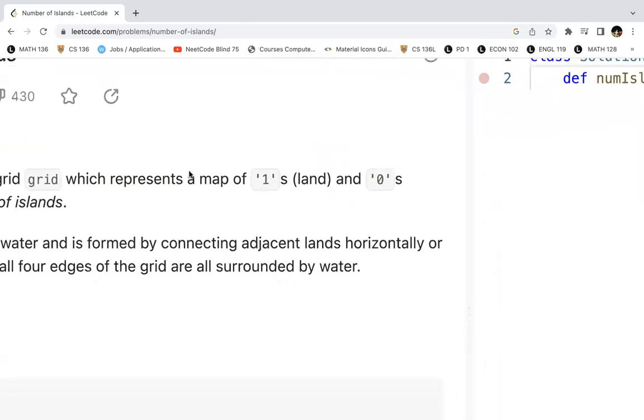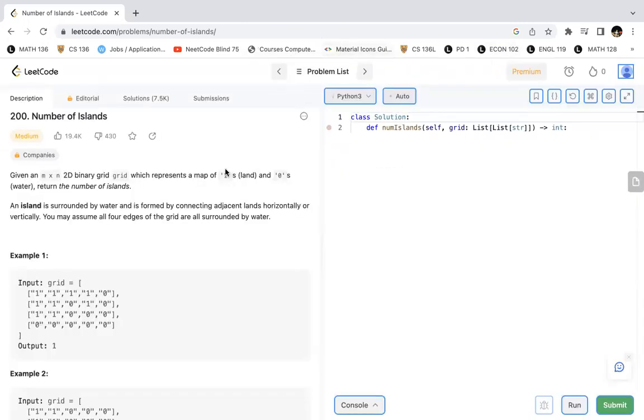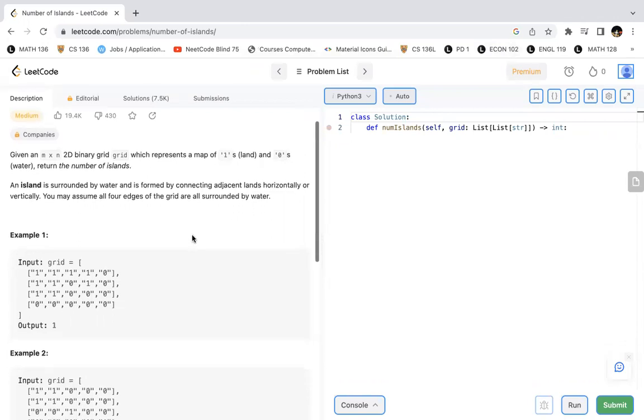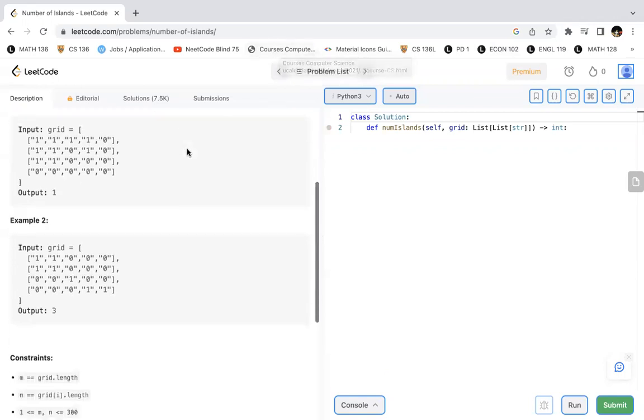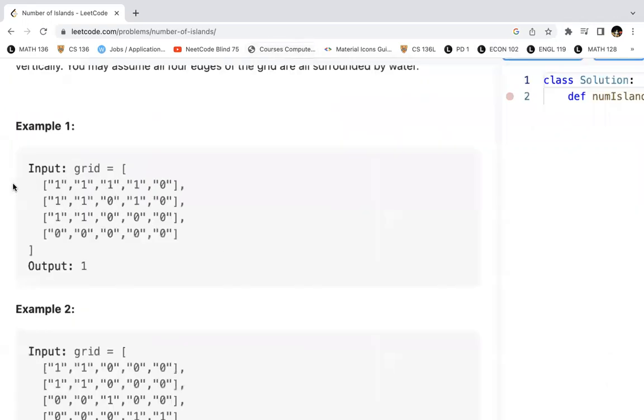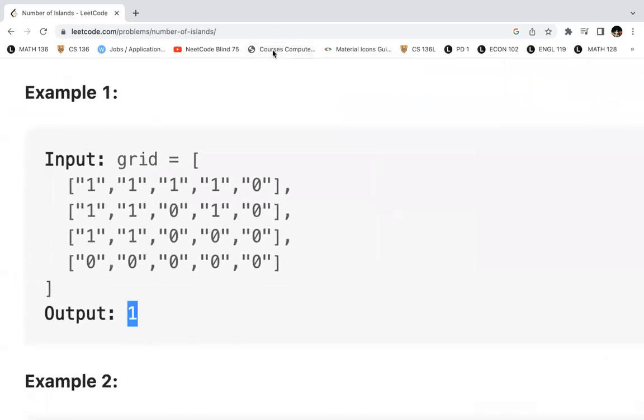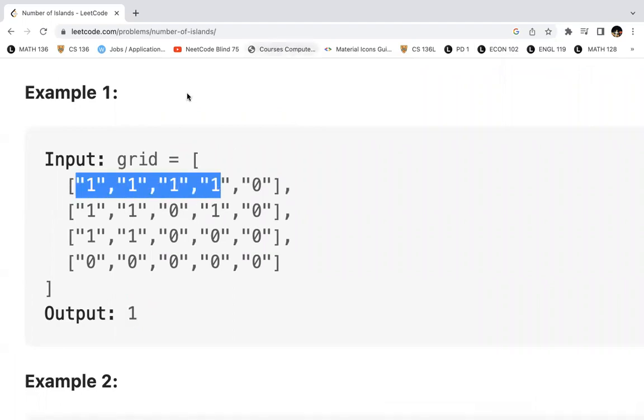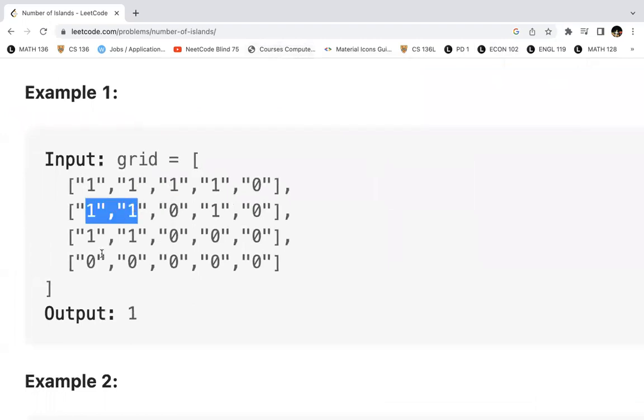Islands or land are represented by 1 and water is represented by 0. And we define an island to be a piece of land which is surrounded by water on all four sides, horizontally and vertically. So in example one, we can see that the output is 1. This is the case because the first row of ones are horizontally connected to each other. And then you have a couple of ones below them, which again are horizontally connected. And these three rows are again vertically connected.